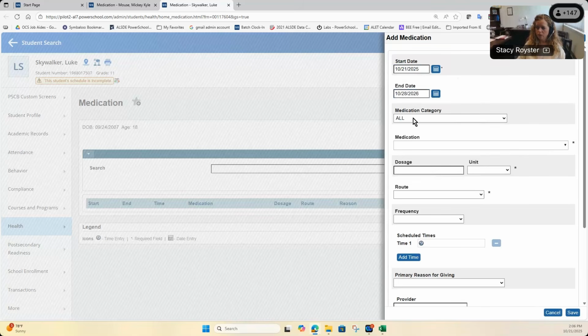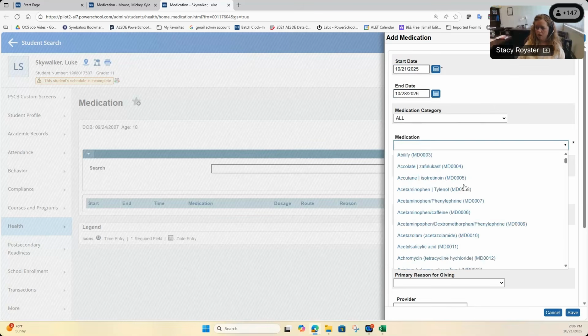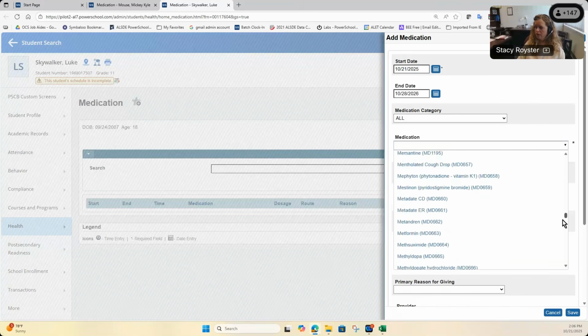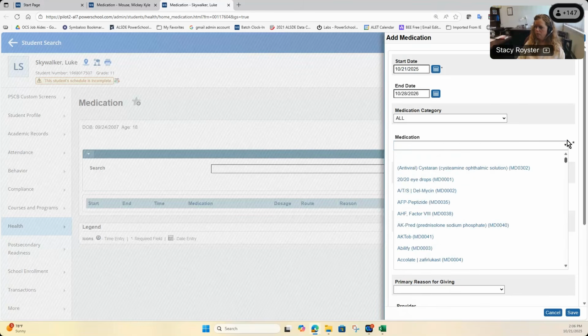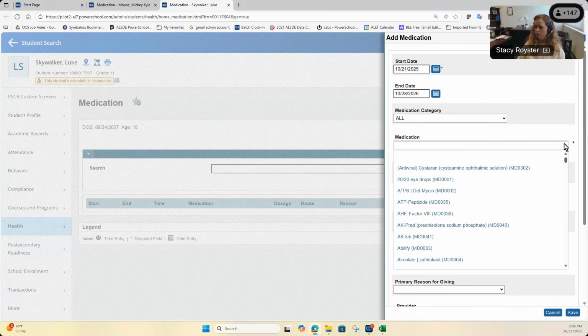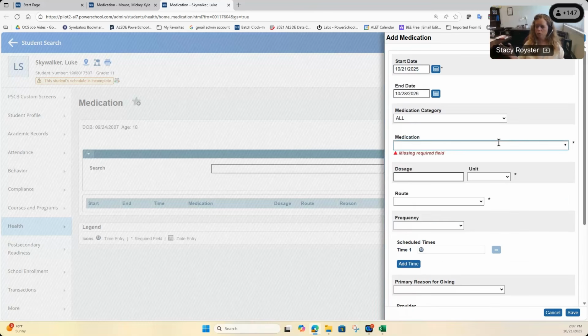You can go through and pick a medication category, but I wouldn't even fool with that, y'all. I would go through and start typing. Now, this is a very long list of meds. Our code set list is almost 2,000. Any of the latest ones that I've put in don't automatically get put in alphabetical order. Sometimes these are very much out of order. So what you want to do is just start typing.